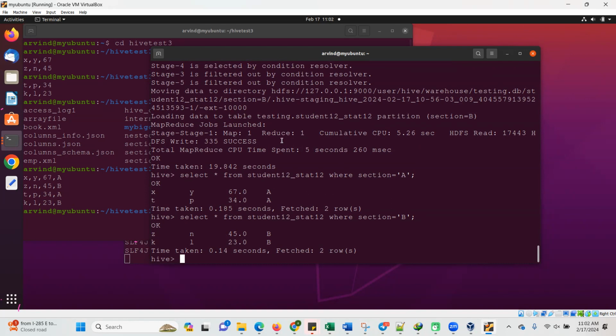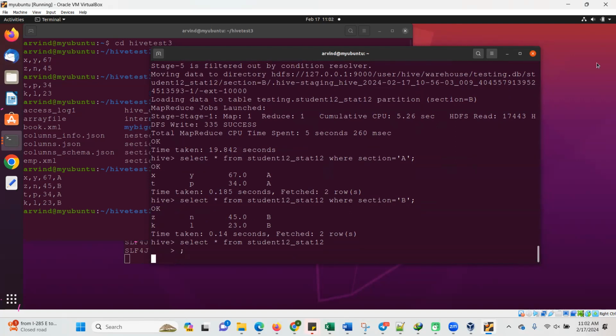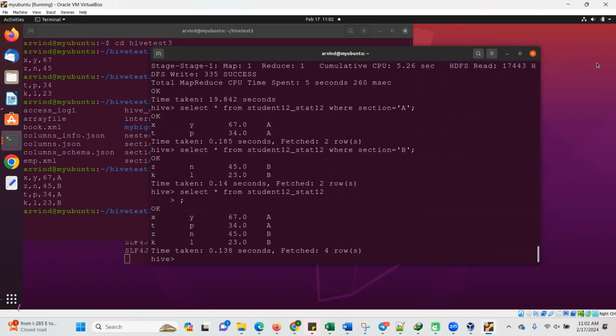If you don't put the where clause in the select statement, it will show all 4, because I'm not looking for partition data, I'm looking at the entire data. So there is no role of partition, because partition comes into the picture when you use the where clause and give the column. Otherwise, this is a normal table query, right? All partitions will come.